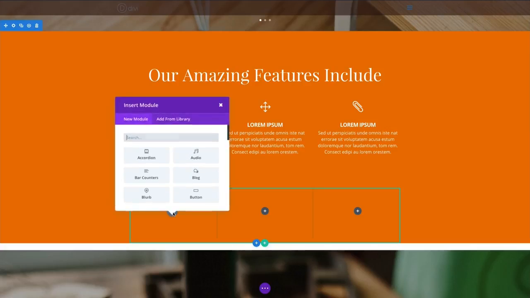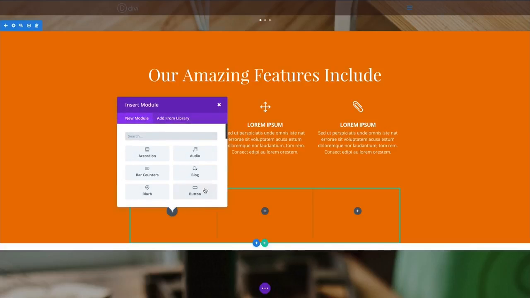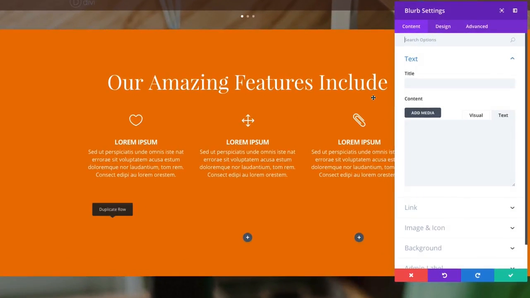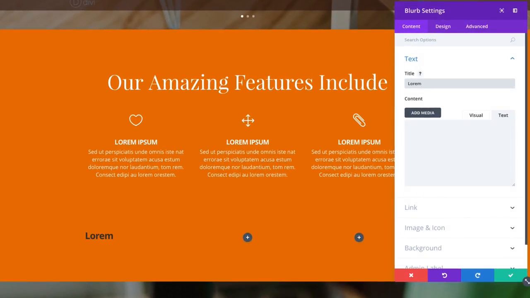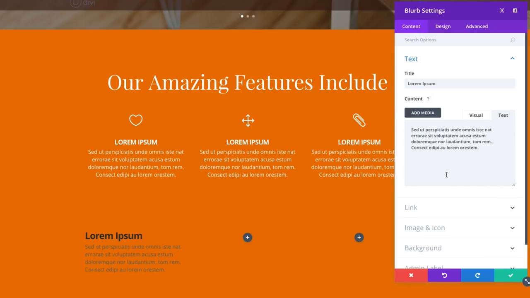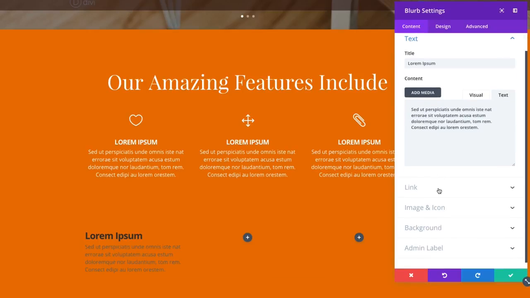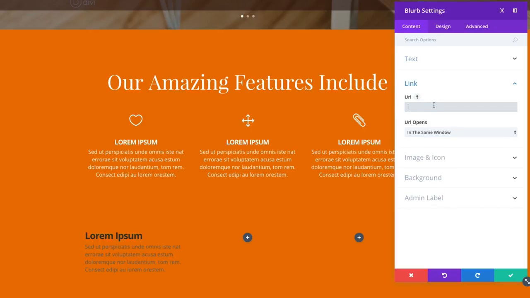And then I'm going to, inside this first column, enter a Blurb module. I'm going to give a title to the Blurb module here. And then I'm going to paste some lorem ipsum text in the content box. Of course, here in the URL section, you would post a link to direct the user when clicking on the blurb. So the things that are clickable will be the title and the icon. I'm going to leave it blank for now.